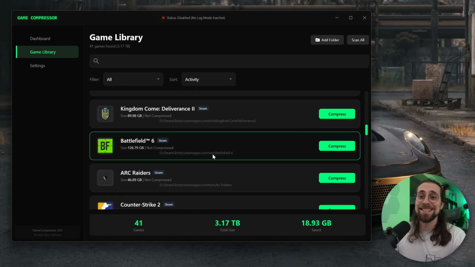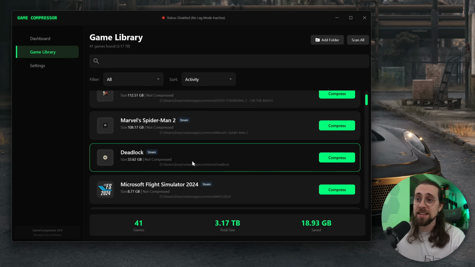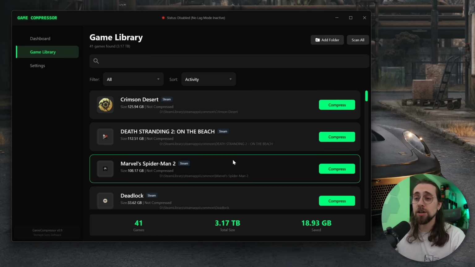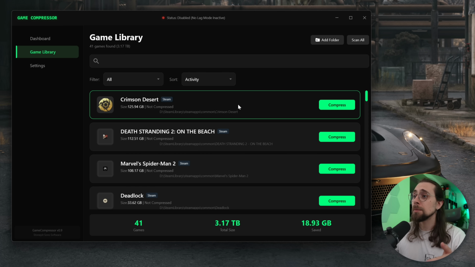Maybe if I go to, let's say, Deadlock or Marvel Spider-Man, it compresses more or less, I don't really know. Maybe it applies to Crimson Desert, but generally, the compression will be much less.